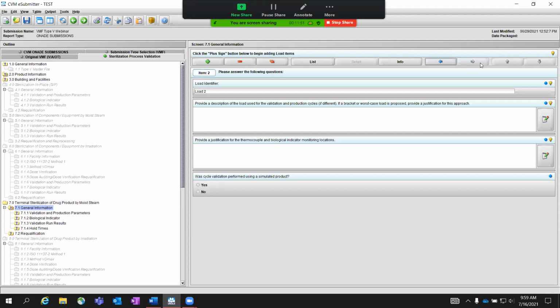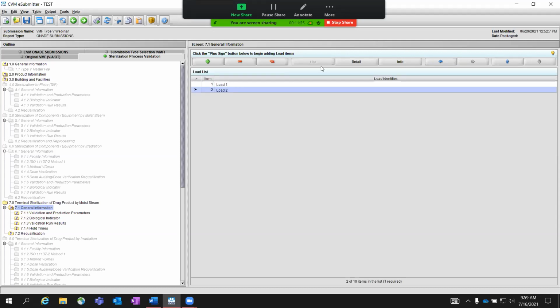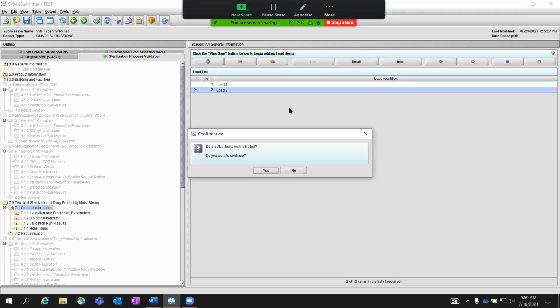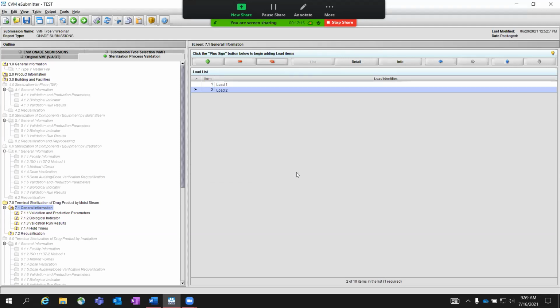Alternatively, you can click the list button to show a list of all the loads that have been entered. In the list, loads can be deleted individually using the single red minus, or all loads can be deleted using the multiple red minus signs. Clicking either of the delete buttons will prompt a question ensuring this is the correct action. The loads can be reordered using the vertical blue arrows in the upper right corner.